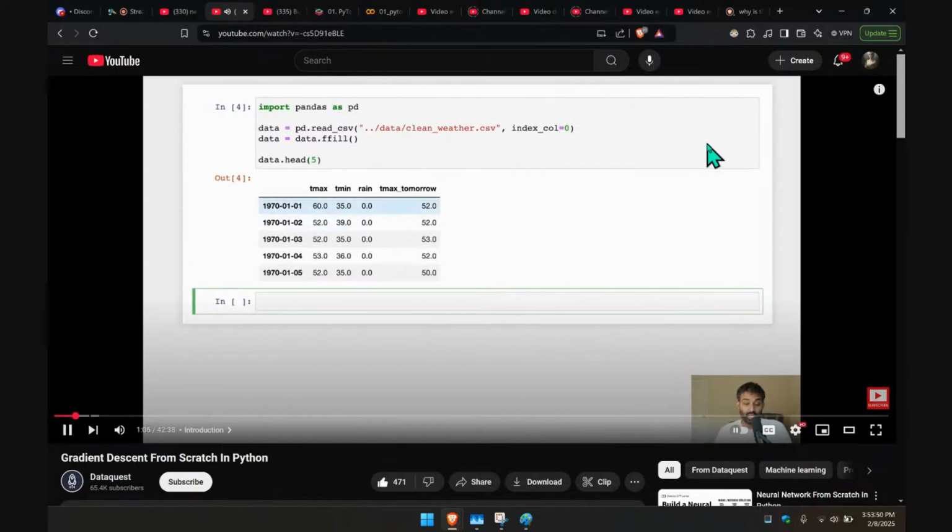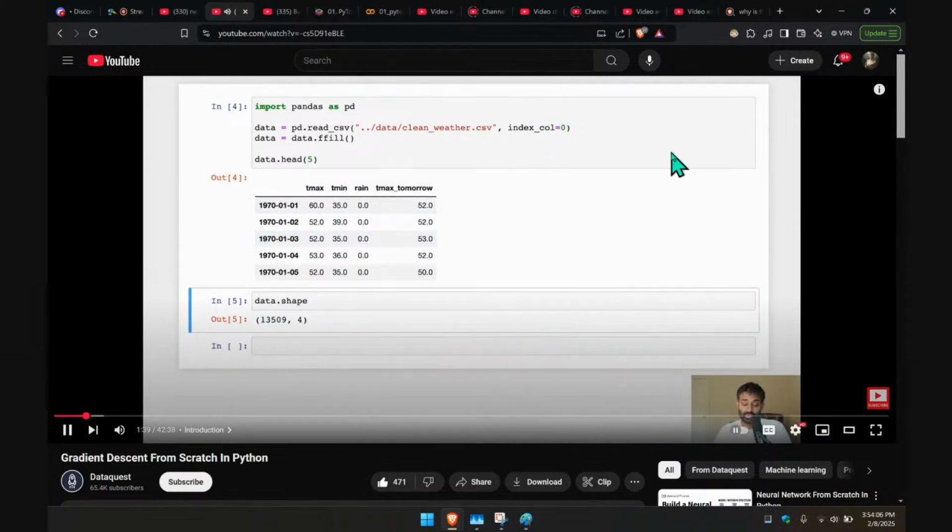So here's the data. And each row is basically a single day. And for each day, we have the Tmax, which is the maximum temperature on that day, the Tmin, the minimum temperature, how much it rained, and tomorrow's temperature. And our goal today is going to be to use gradient descent to train a linear regression algorithm that can predict Tmax tomorrow using the other columns. And we have a lot of data points. So we have data from several years, 13,000 rows, and we're going to use all that data to train our algorithm and make good predictions.